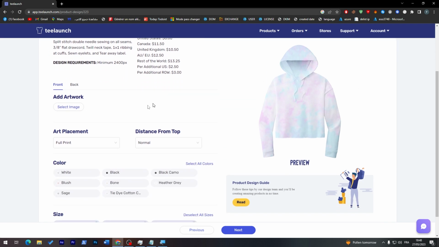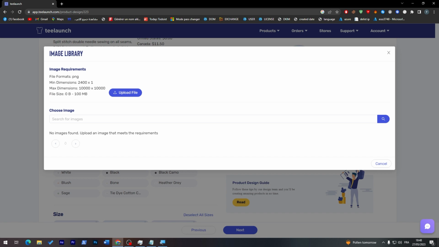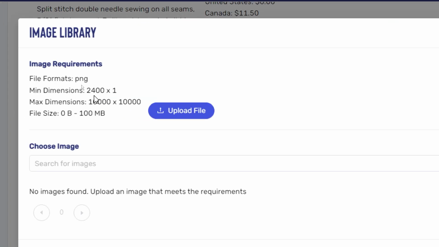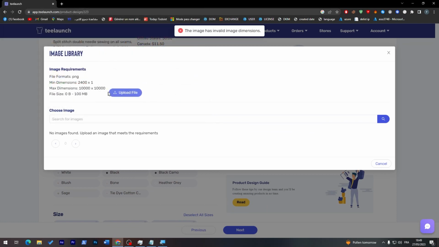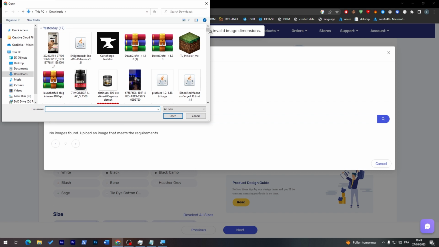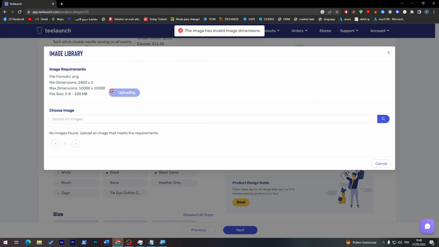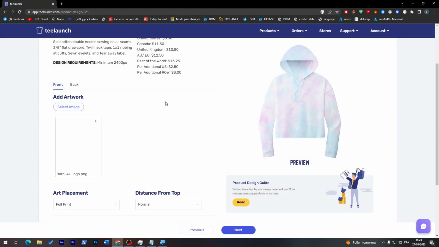Now we can simply add here any kind of artwork, and as you may see here, the minimum dimension has to be between 2400 and 10k by 10k. File size has to be between 0 bytes and 100 megabytes. So let's upload a file, for example. Here it is an example. We can choose this. As you may see, all the files that you might drag into here will not be uploaded. Sometimes it will accept that, sometimes it will not. So it will be really hard to choose the correct dimensions.